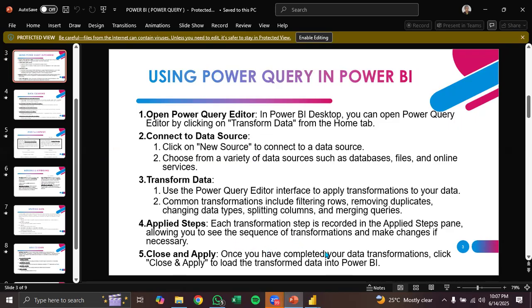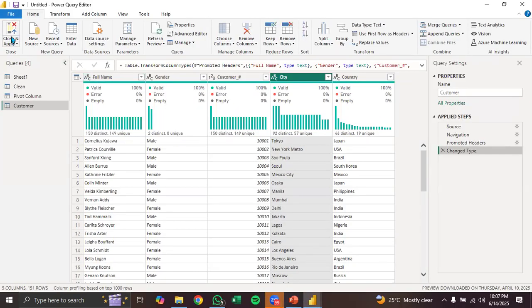Once you have completed your data transformations, click close and apply to load the transformed data into Power BI. I said it. Close and apply. You tell Power Query to close and apply this into Power BI for me. So you go to Power BI straight up.